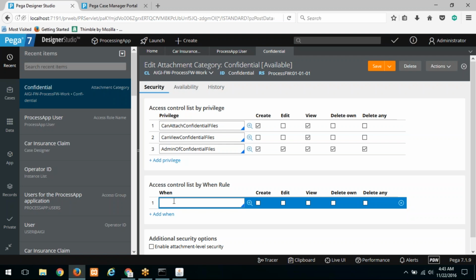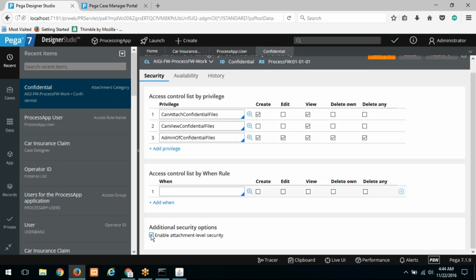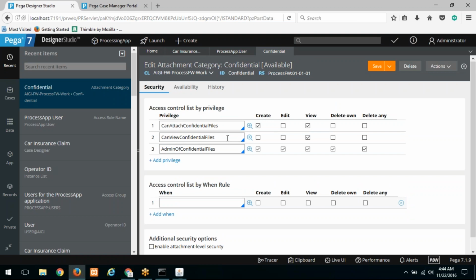Similarly, the other person should be able to see only his own attachments, right? Exactly. Okay, so in that case, I think this should help you give that option. All right, let's check that. But for that particular requirement, here again you can use the when rule, but the design should be such that the person who created the attachment is the same as the operator ID. Right, so I'll show you that.